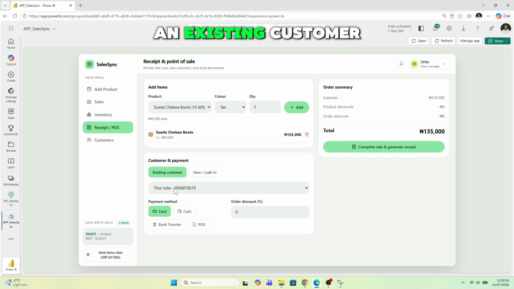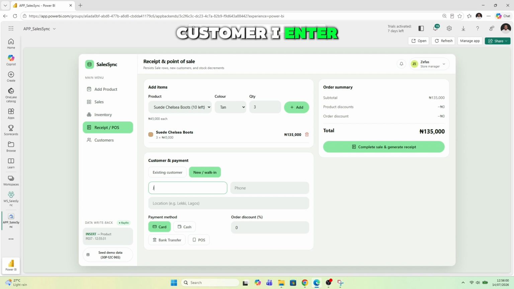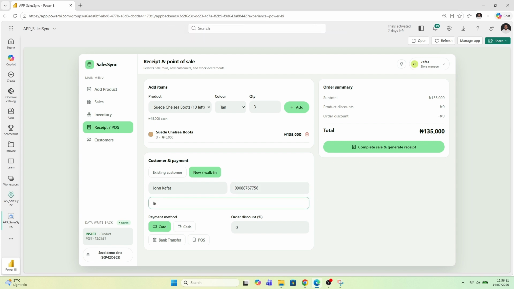I can pick an existing customer or create a new one. For a new customer, I enter the name, phone number, and address. Then I select the payment method, apply a discount if there is one, and click Complete Sale to generate the receipt. The sale is now complete, and I can print the receipt right here.